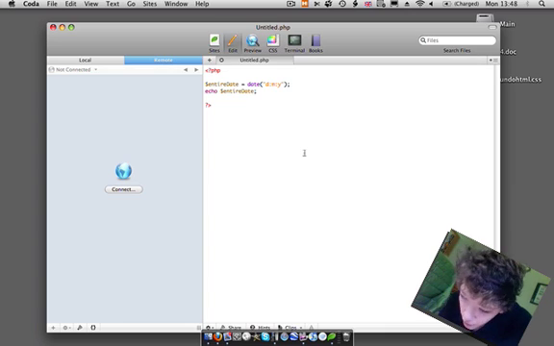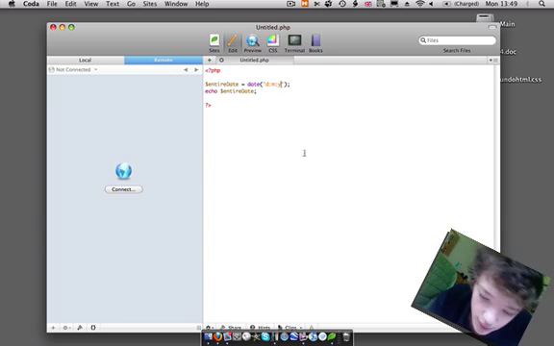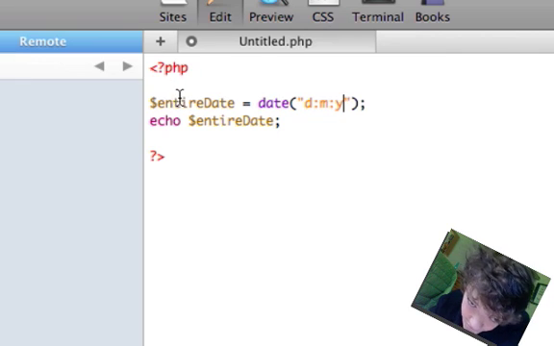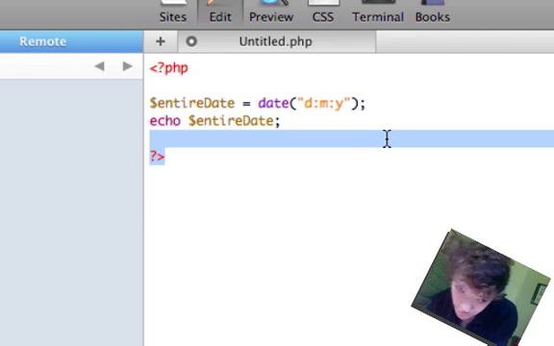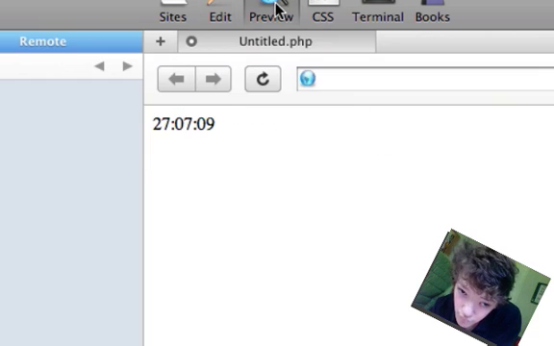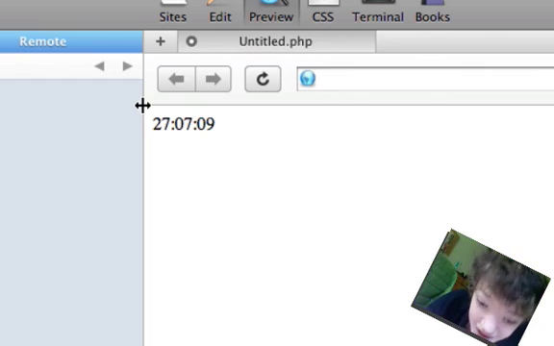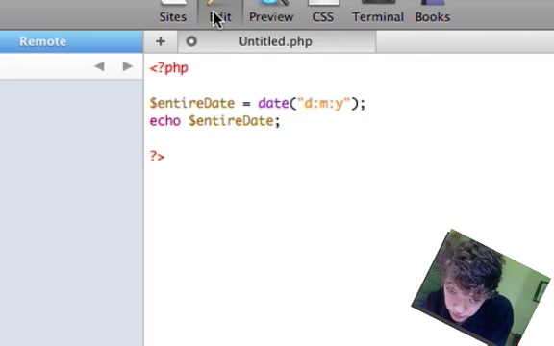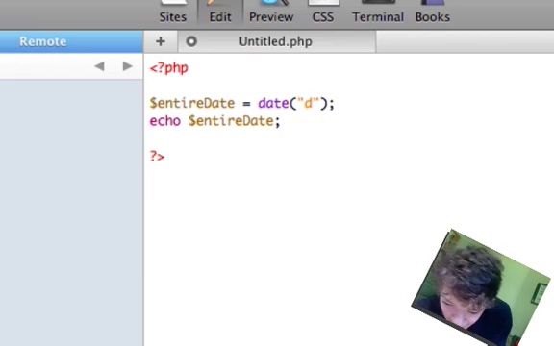I've got a simple PHP file up here, and it's just got a variable which is entire date, which is grabbing the date, the month, and the year, and it's echoing out that variable. If you look at the results of that, we get the date. Now, what if you wanted to split the values? This is a bad example because you can split the values right in the date function by just including only the d as a parameter if we only wanted the day.